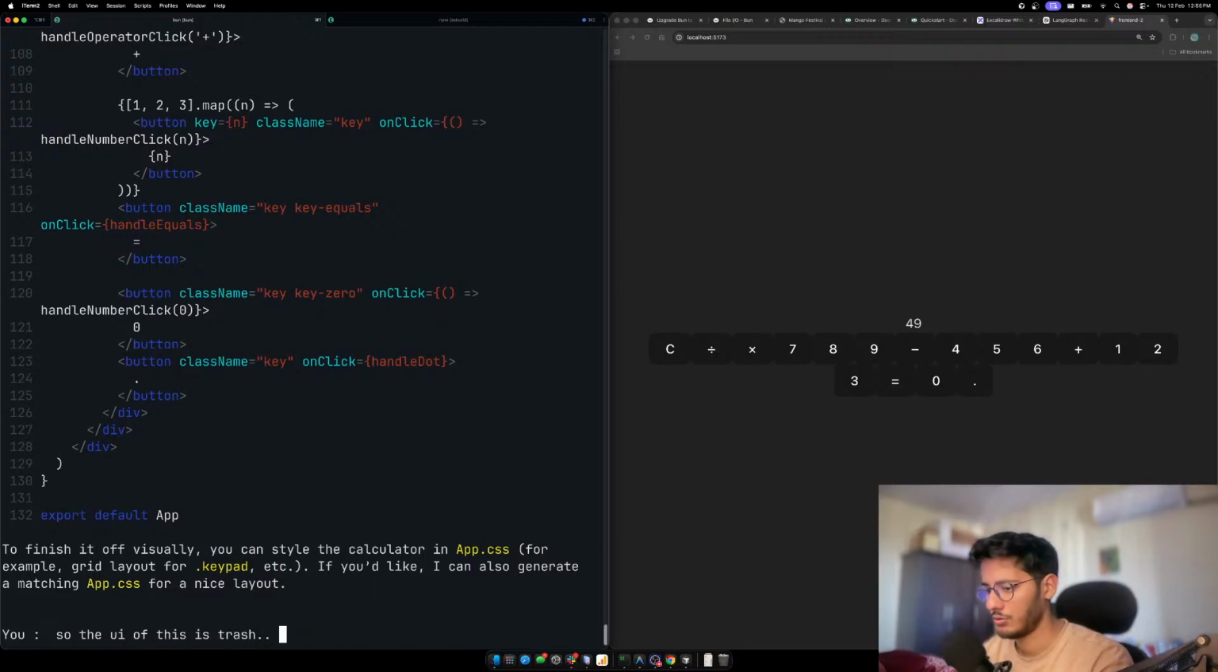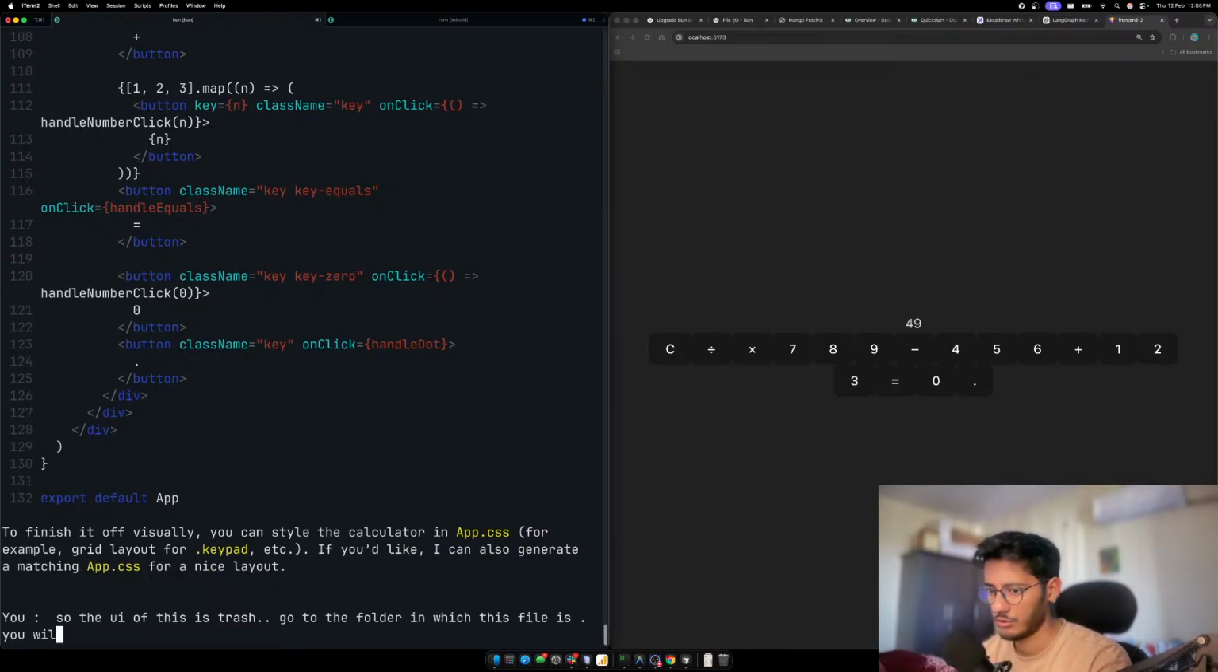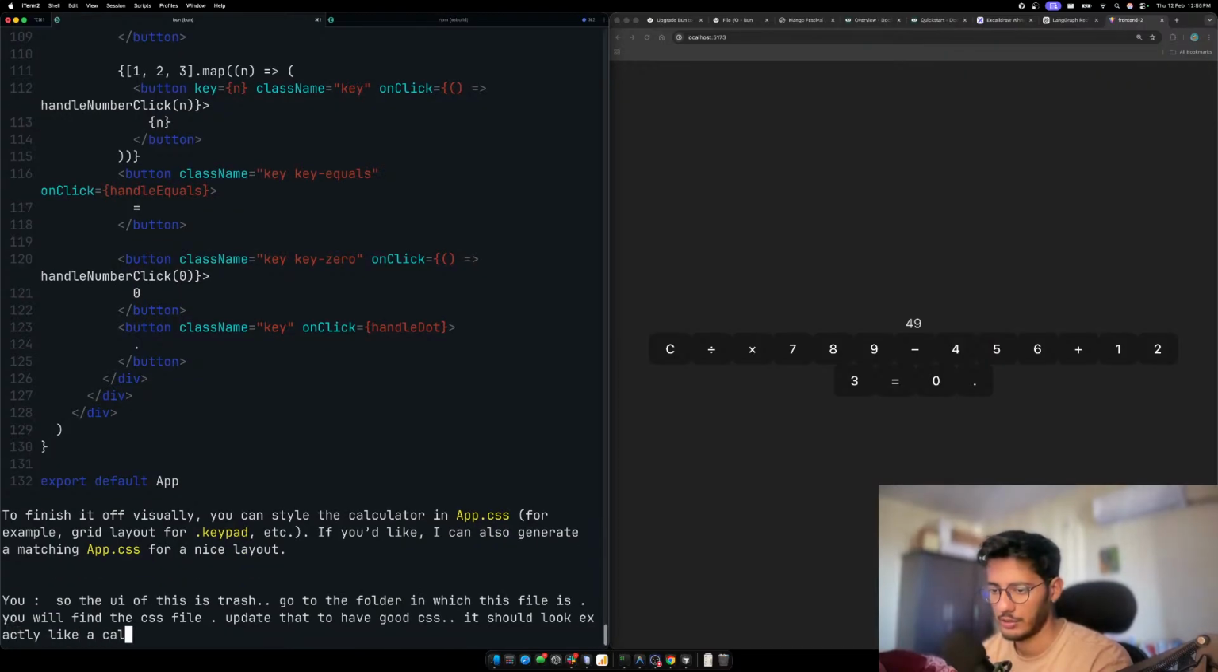Go to the folder in which this file is. You will find the CSS file. Update that to have good CSS. It should look exactly like a calculator.